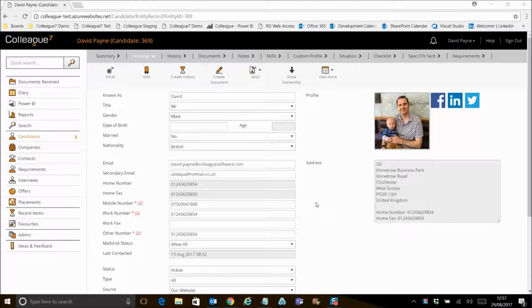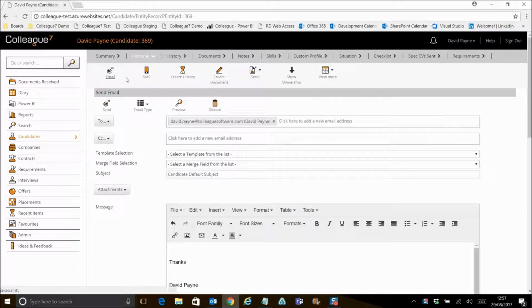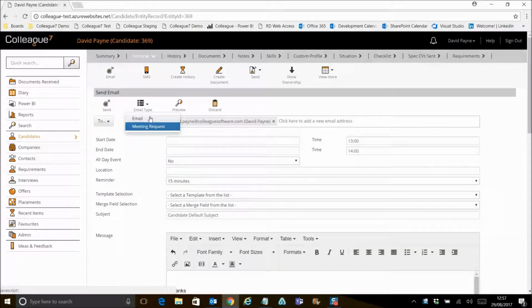So off a candidate record or any main entity, really, you have the option there for email off the main toolbar, and then when pressed, it'll obviously open out the email form. You now have an option here called email type, and you have there an option to switch this now to be a meeting request. So it could be a meeting request or an email, and on pressing that, obviously the additional fields associated to that type will then appear on the form.